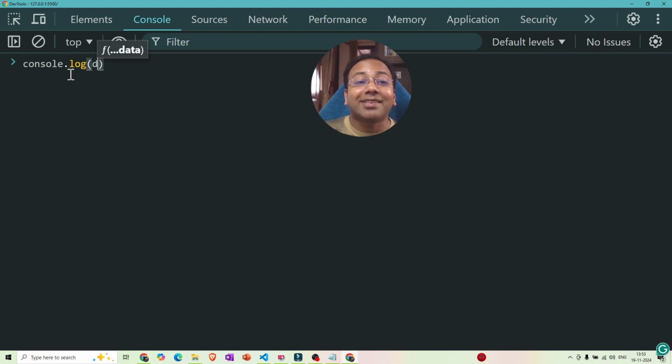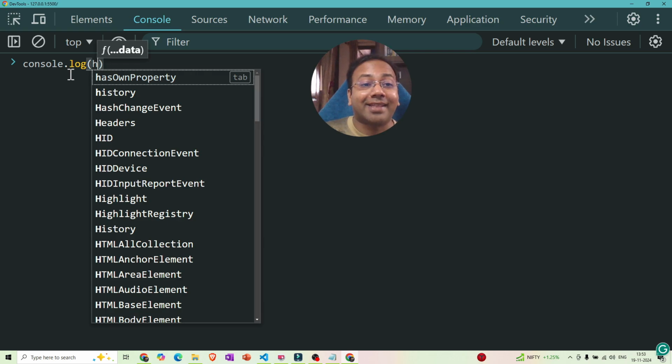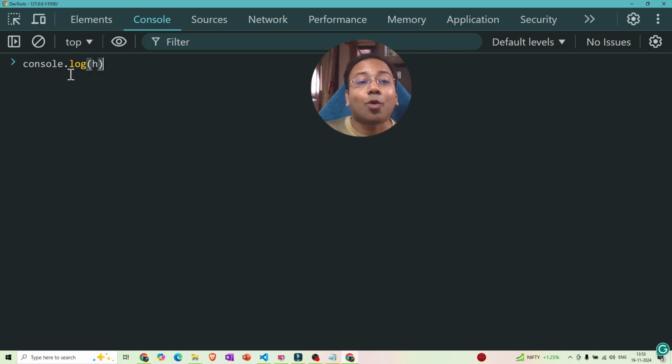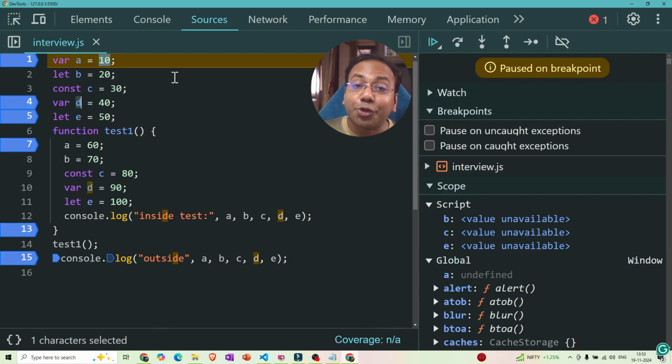If you try to access any variable which is neither declared nor defined, what will it output? For example, I will try to put h. H is nowhere in our program, so h is not defined. If you have not defined any variable and you try to access it, it will throw an error. If it is a let or const based variable and you try to access it before it is initialized, it will throw an error. But for a var based variable, which is initialized with undefined, it won't throw any error. Keep it in mind.